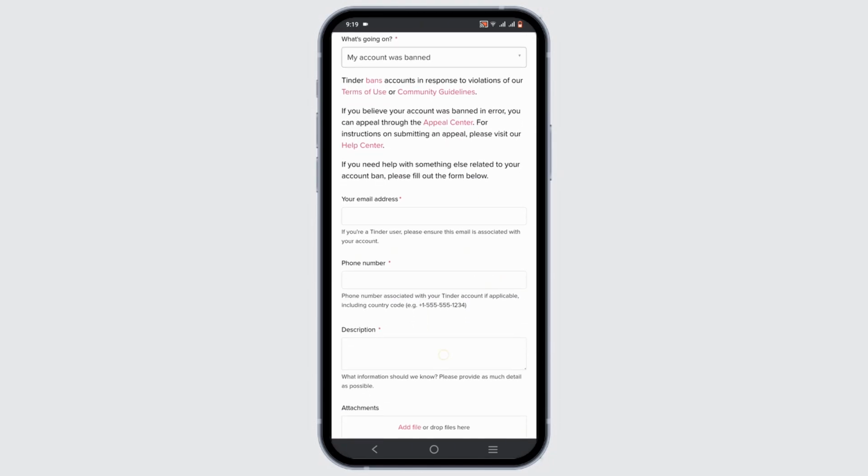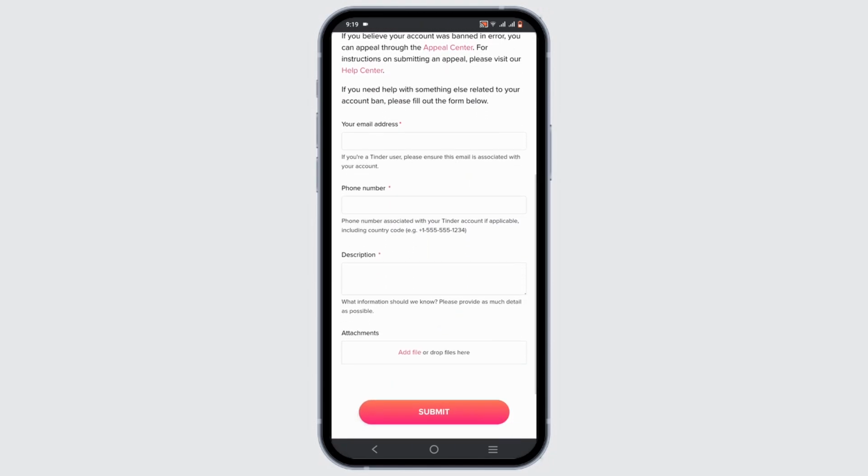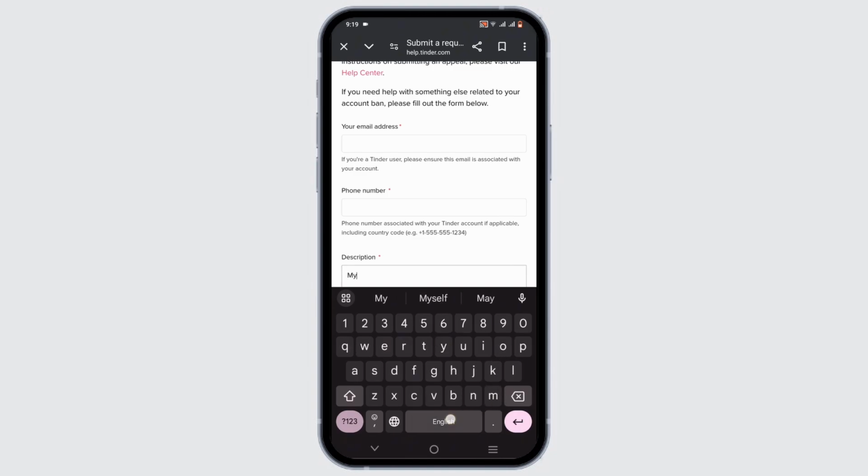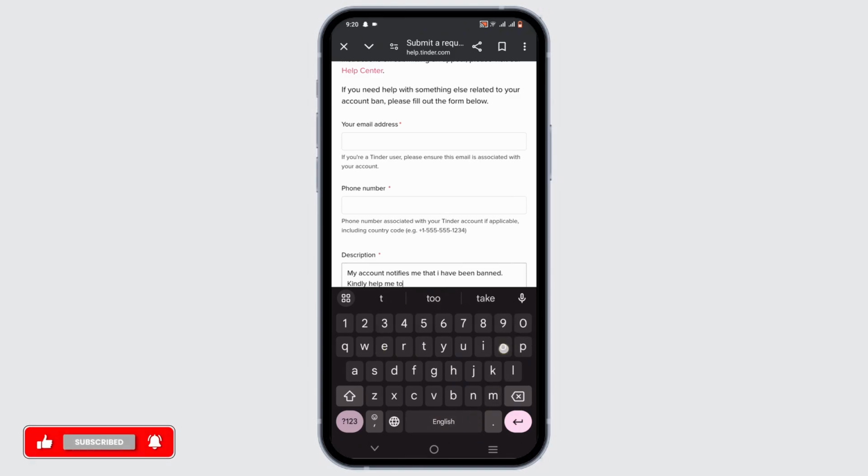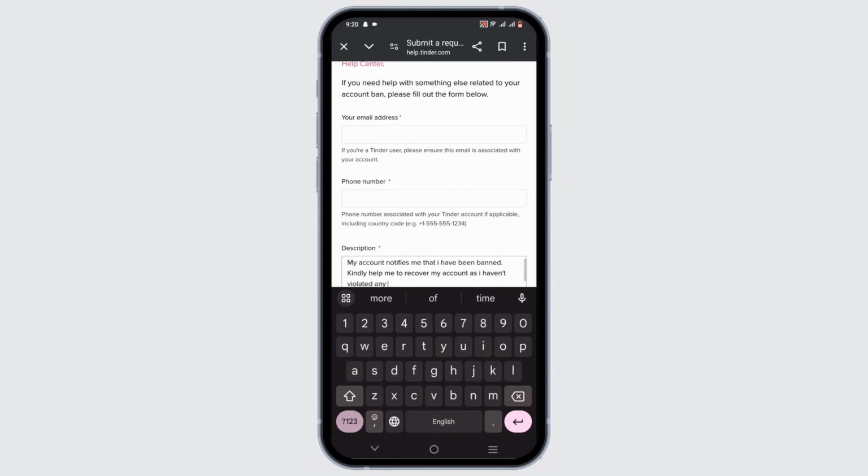At the bottom, you will find this form type of layout where you can enter your email address, phone number, and in the description box, enter your issue. For example, since I have added that my account is banned, I'll be typing my account notifies me that I have been banned. Kindly help, and also state that you have not conducted any misconduct or violated the code of conduct or the terms or conditions of Tinder.